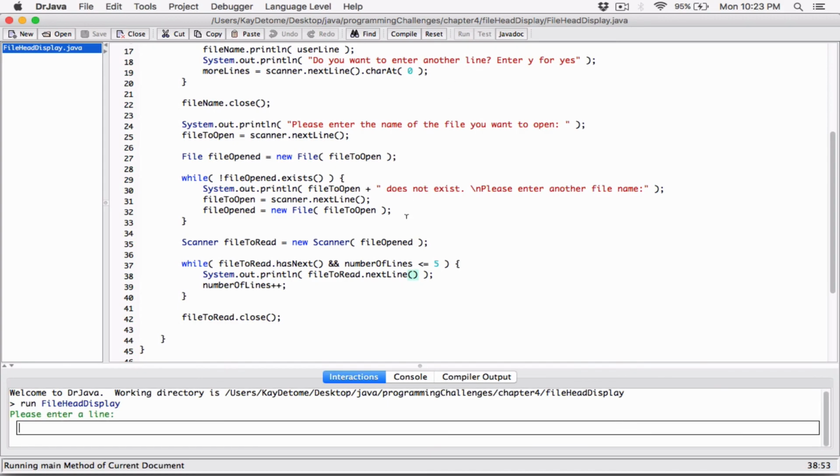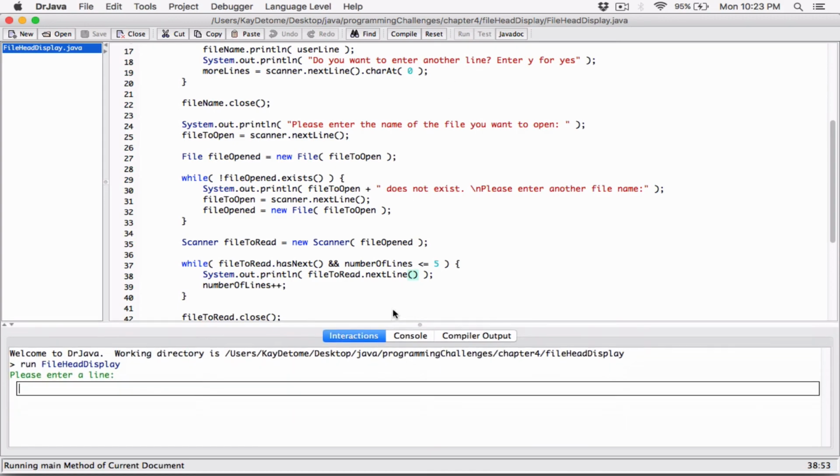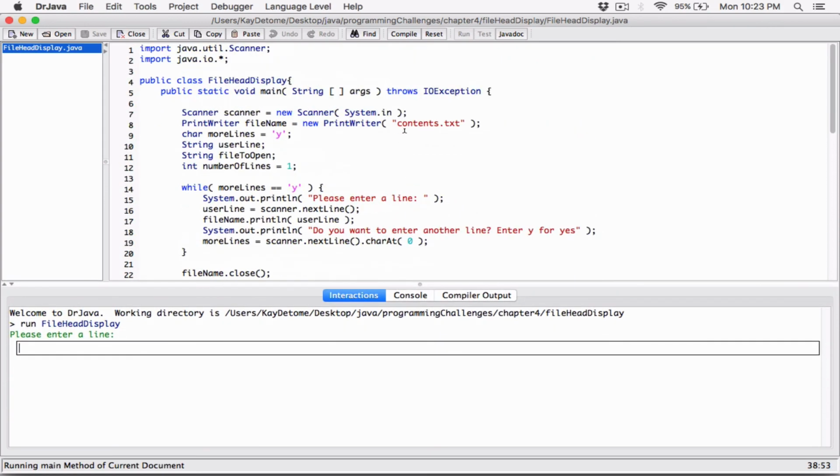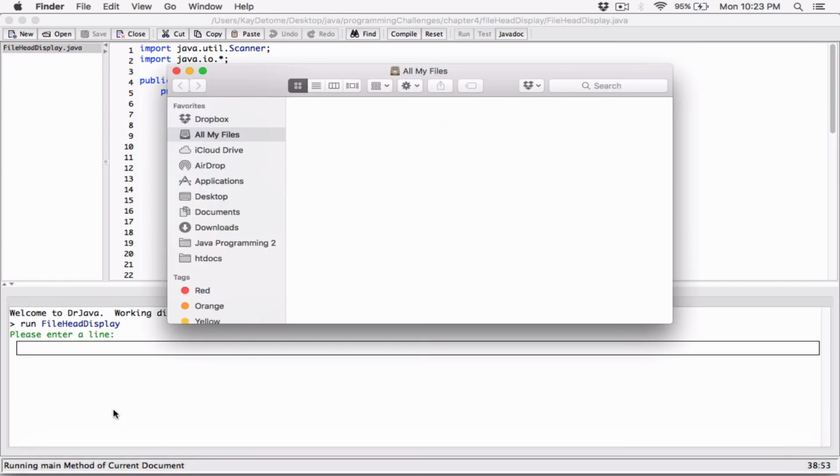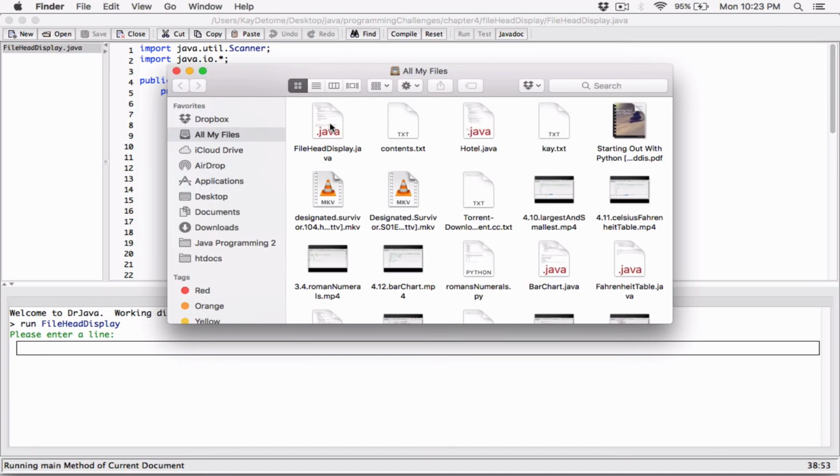So every time we run the program, it's going to basically replace. Oh boy. Okay, I think it's here.